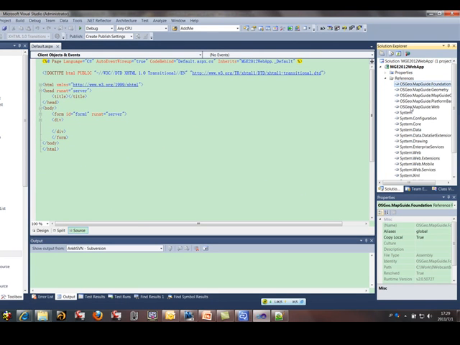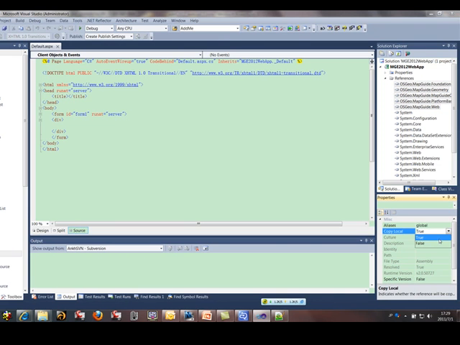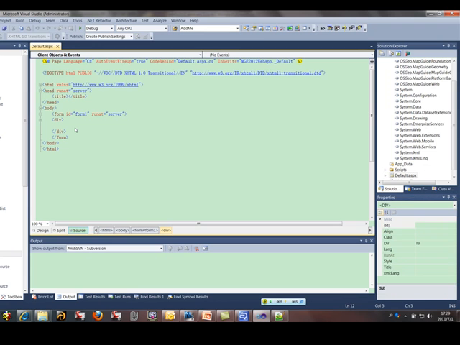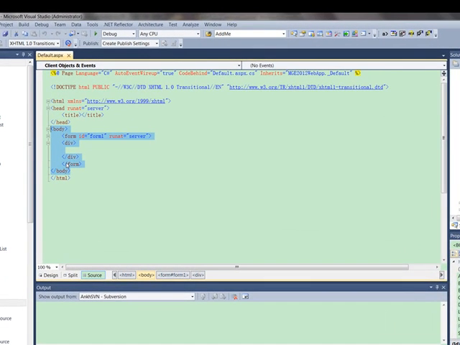Next step, I need to set Copy Local to false, because I have already copied all the assemblies into the bin folder. Okay. So in the first page, I need to embed the Ajax viewer. The Ajax viewer is using a frameset framework, so I need to embed a frameset here.